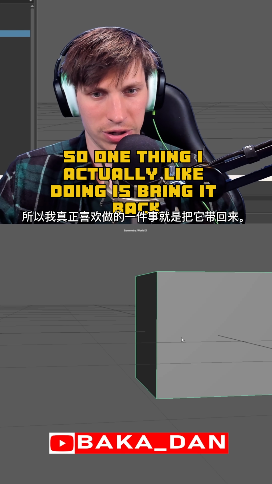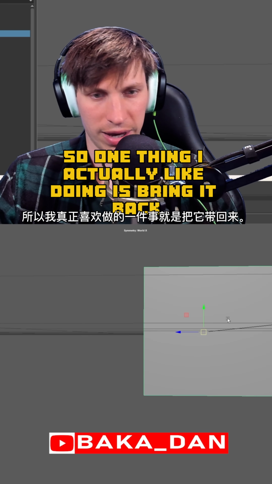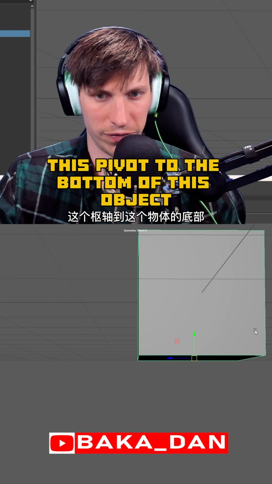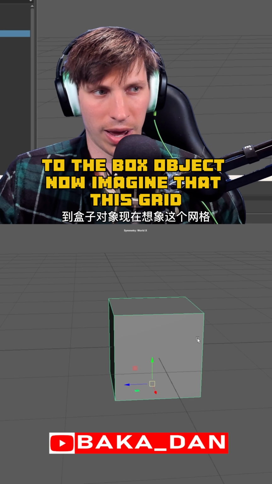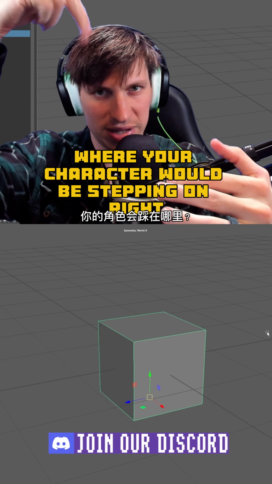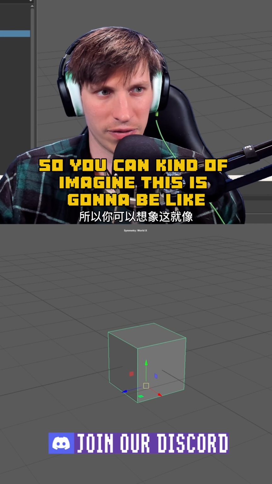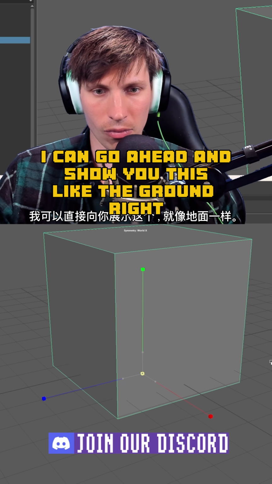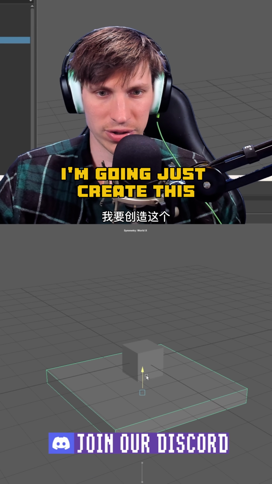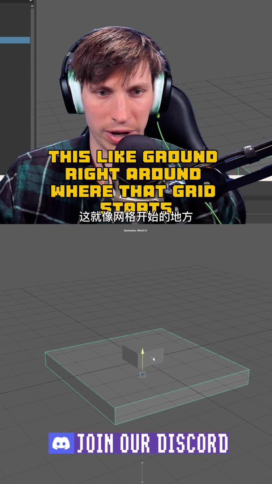So one thing I actually like doing is, let me bring this back. I'm going to snap this pivot to the bottom of this object, the box object. Now imagine that this grid is like the ground floor where your character would be stepping, right? This is like the ground. I'll go ahead and create this ground right around where that grid starts.